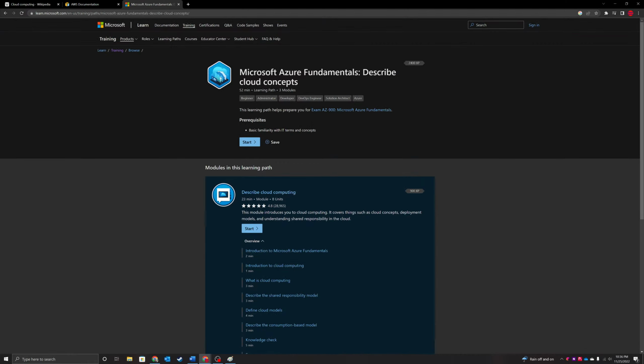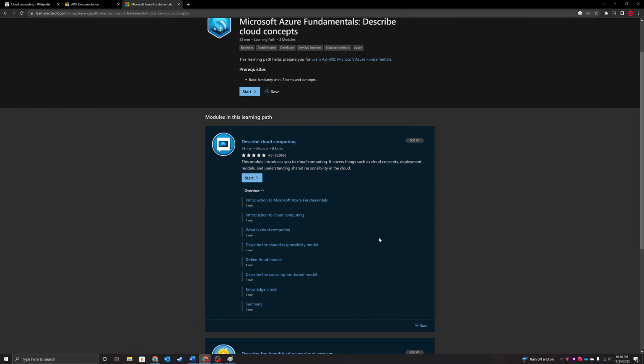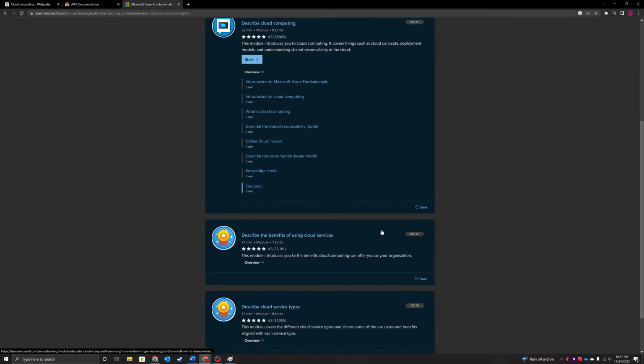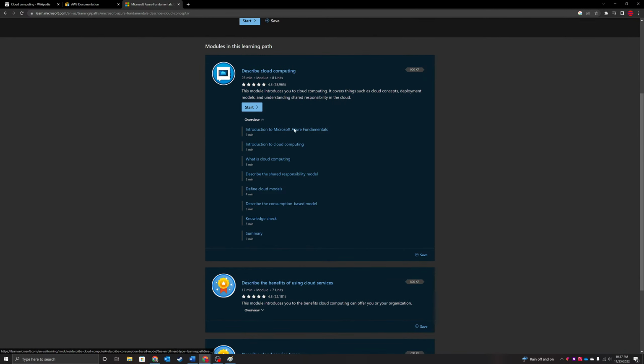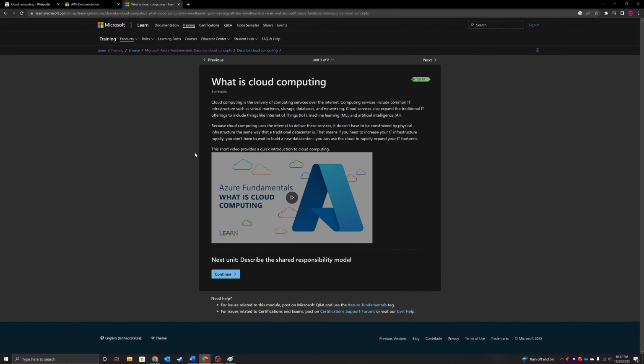So Azure Fundamentals is pretty much cloud fundamentals. I believe that it's pretty intuitive what they did here. What is cloud computing? So here's a better explanation: it's the delivery of computing services over the internet. Computing services include common IT infrastructure such as virtual machines, storage, databases, and networking. Cloud services also expand the traditional IT offerings to include things like Internet of Things, machine learning, and artificial intelligence. Now, what does that mean?